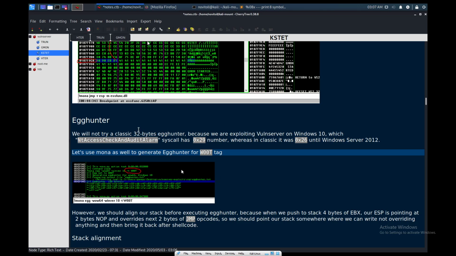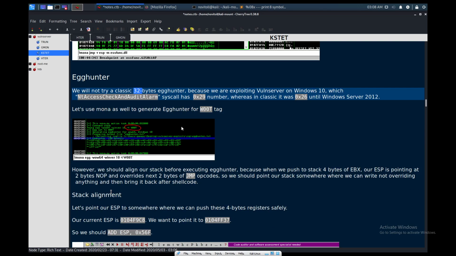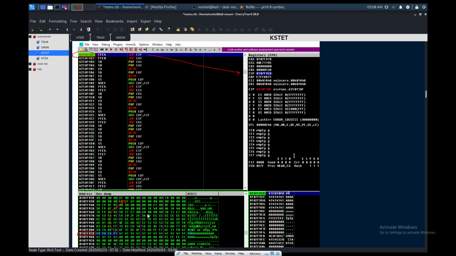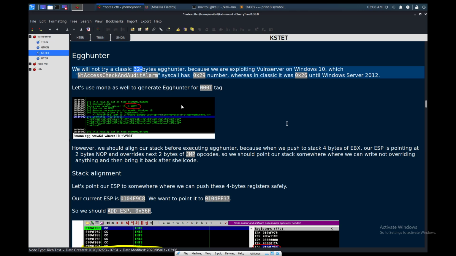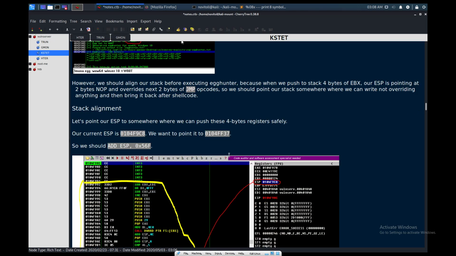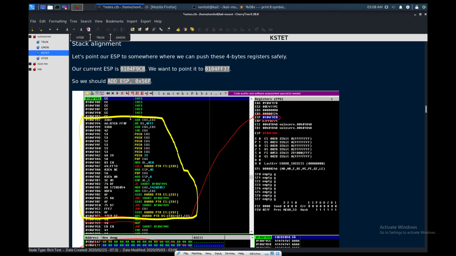The binary itself is 32 bytes, but my Windows 10 VM is 64-bit. So you run the command with -t for tag, and you use w00t, and you can see it's like 50 bytes. Yeah, and it's not enough because our buffer is 20 bytes here. So I'm not sure why I actually proceeded with the egghunter, but I tried to do something with it.